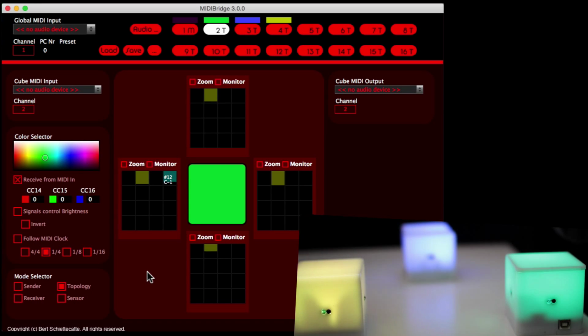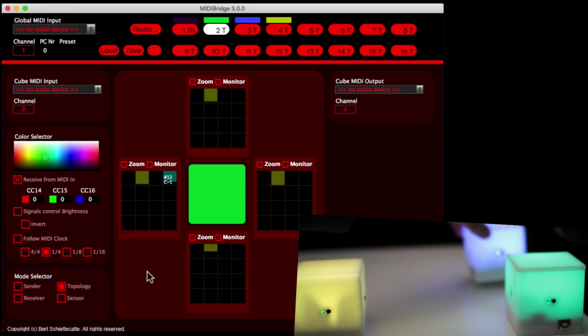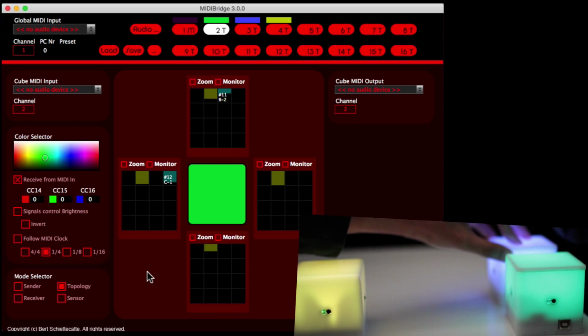This will work on each side of the cube. If I bring in Cube 3, it detects it too and sends the default MIDI note message per side. It also senses the distance of Cube 3.